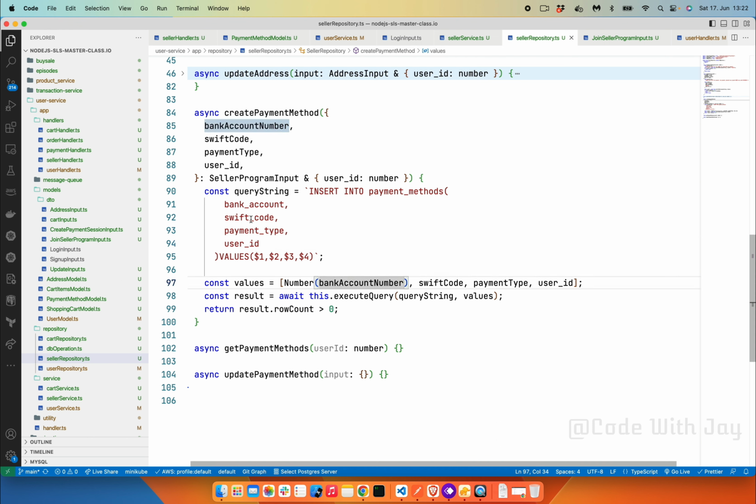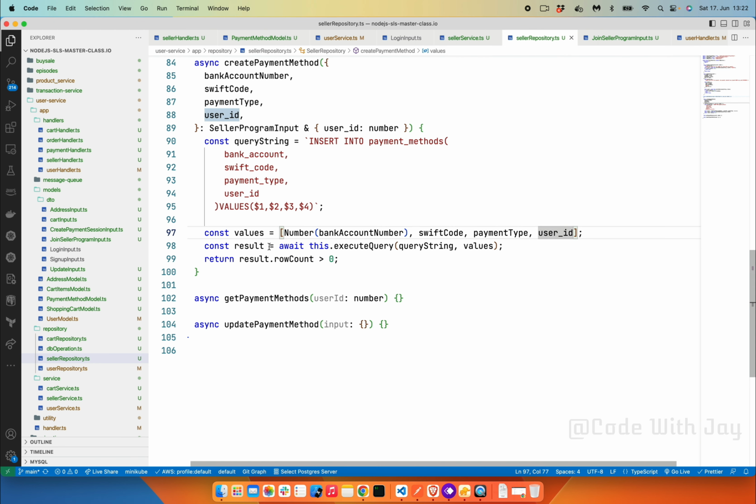The bank account number we are accepting as a string from the front end, so we need to cast it to a number, right? And this is the SWIFT code and the payment type and user ID, right? At the end of the day, we're just executing this specific query and trying to find out if it is inserted or not. If it is inserted, then it will give you true, or else false, right?